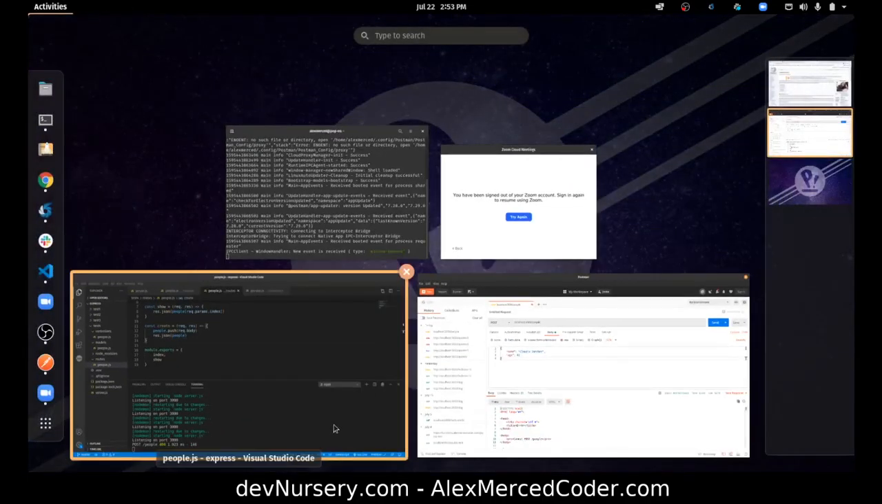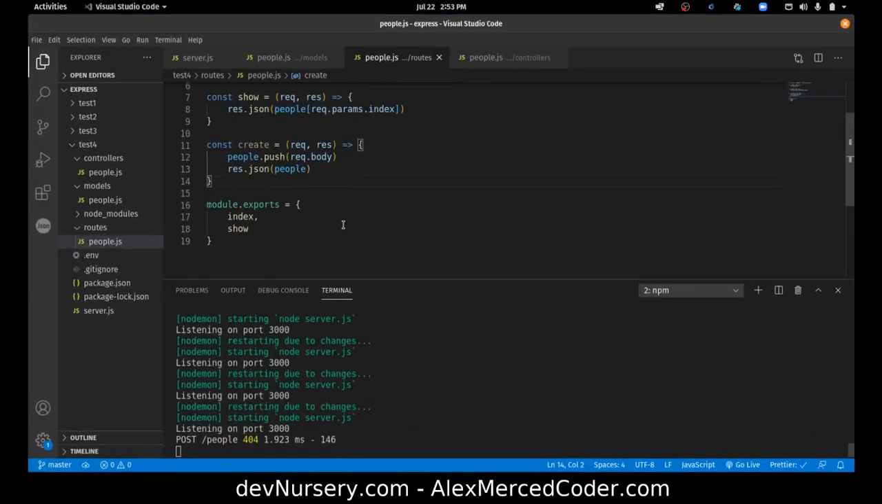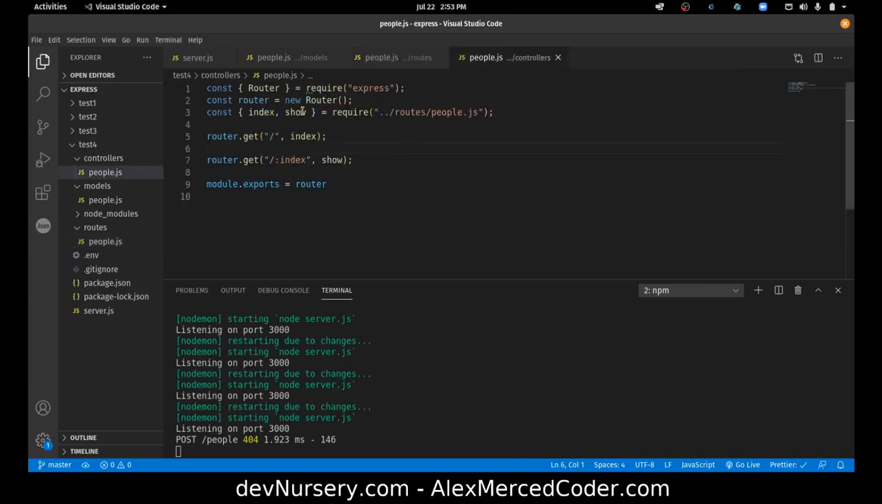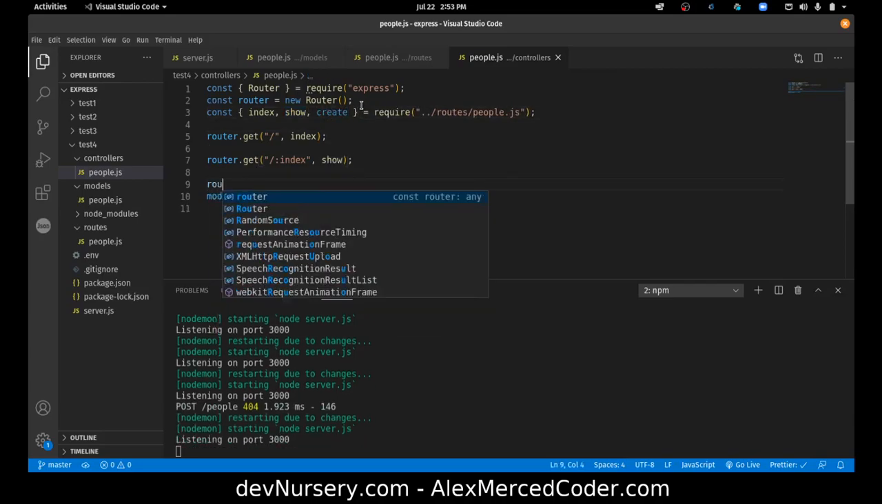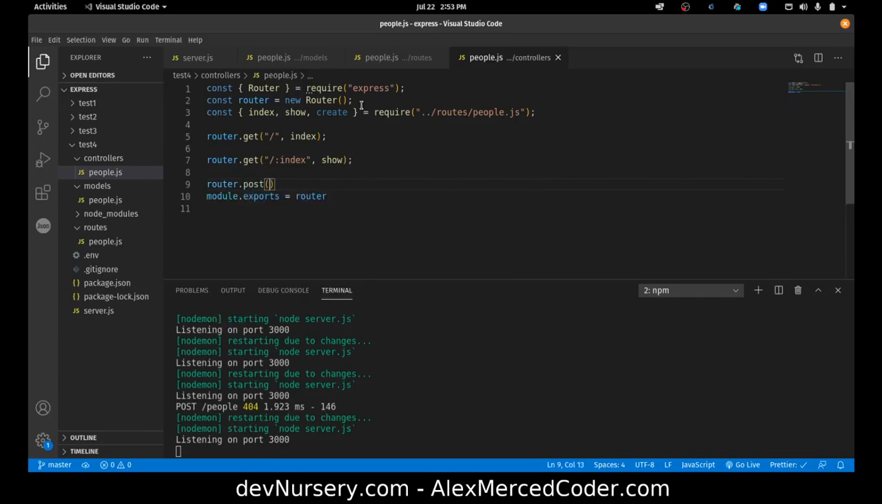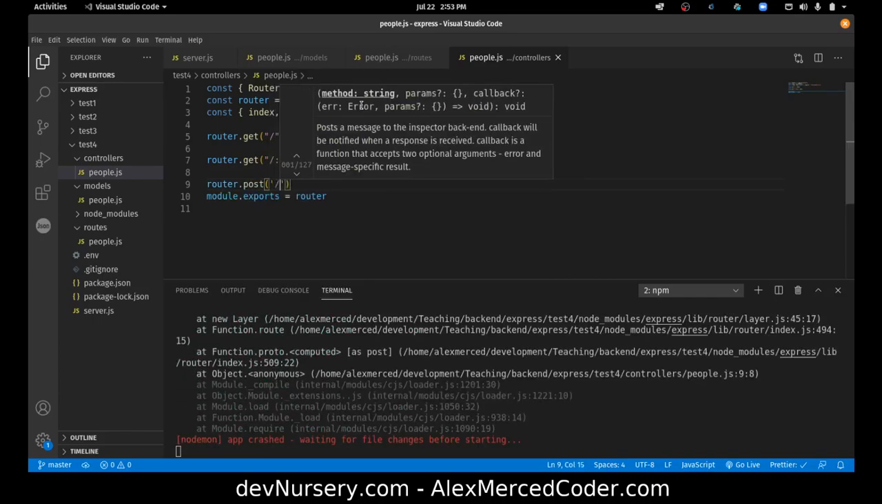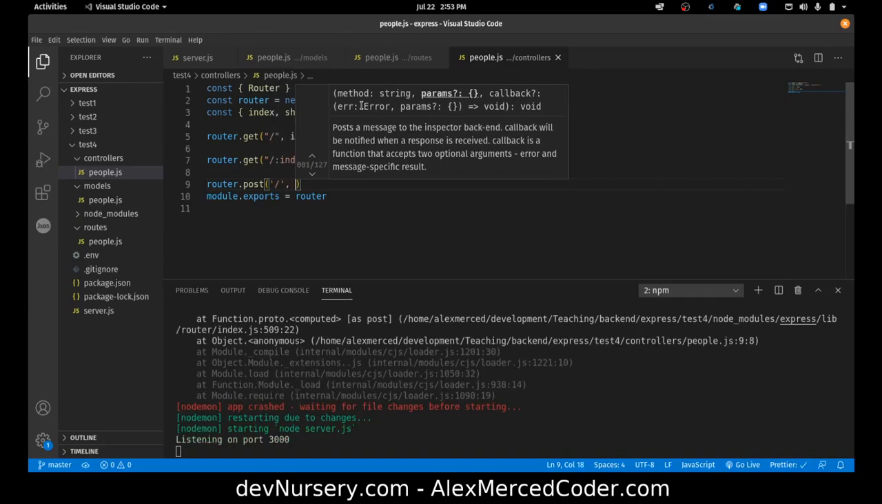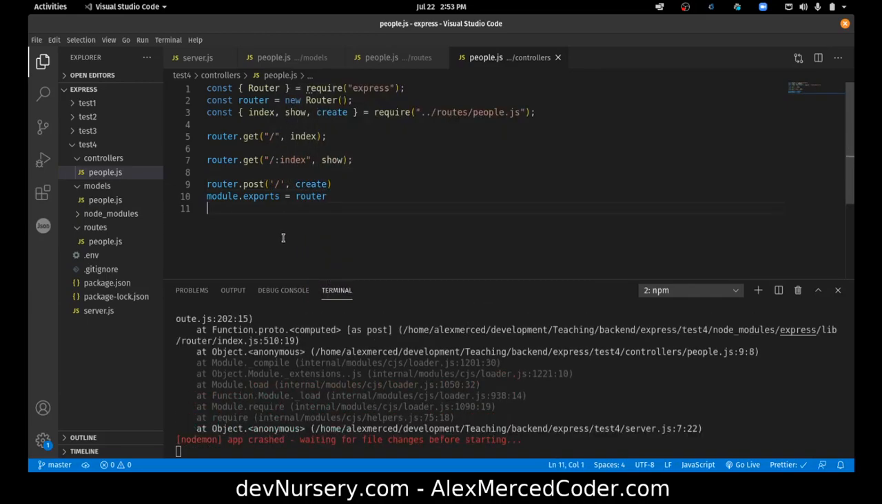So that means I still... Oh, because I never actually created the route. I just created the function. Okay. So I need to go back to my controllers. I need to bring in the create function and actually create the route. So router.post, just the root, and then create. Okay, that's what I need to do.